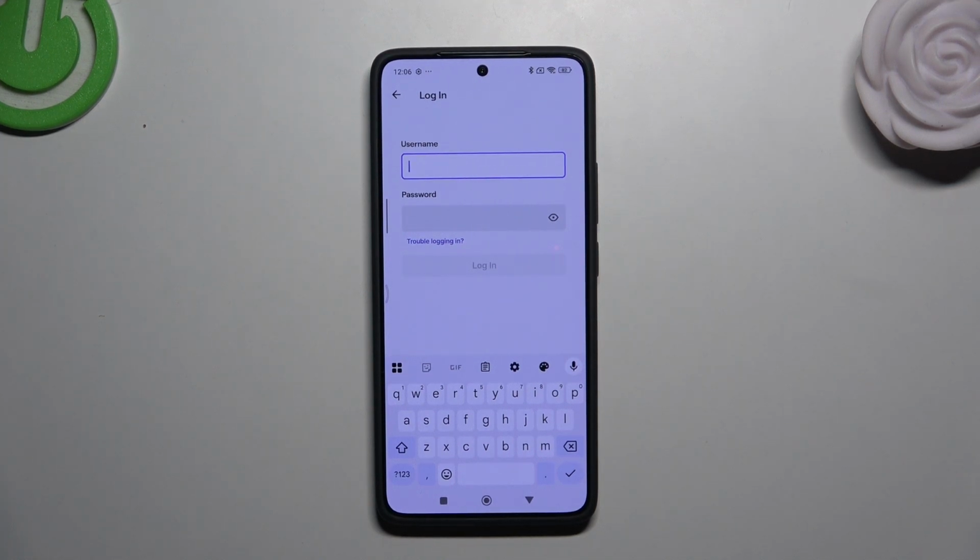Hello guys, this is Hard Reset, and if your Twitch isn't working, like streams not loading, chat not appearing, or the app crashing, follow these steps to resolve the issue.